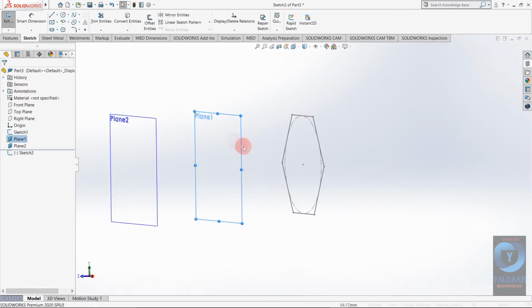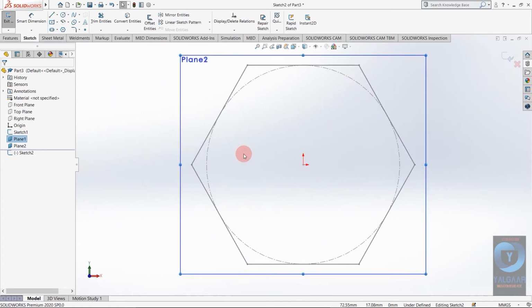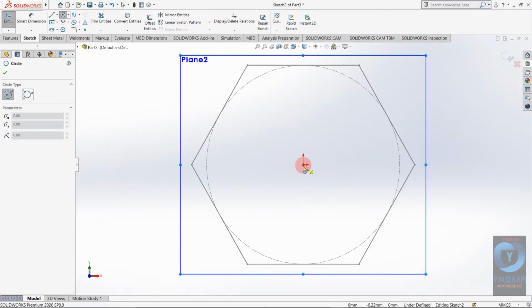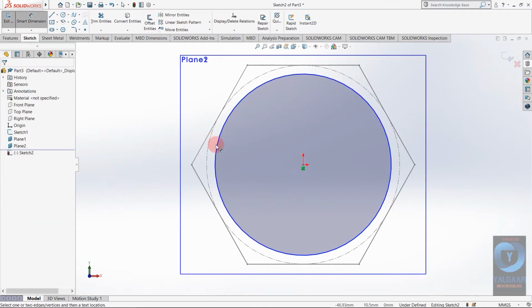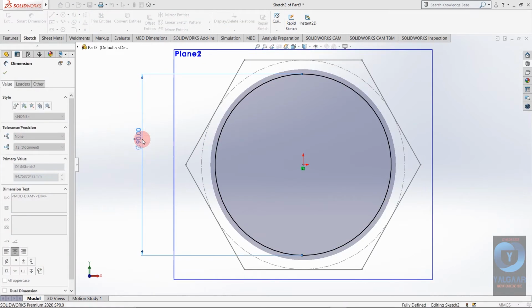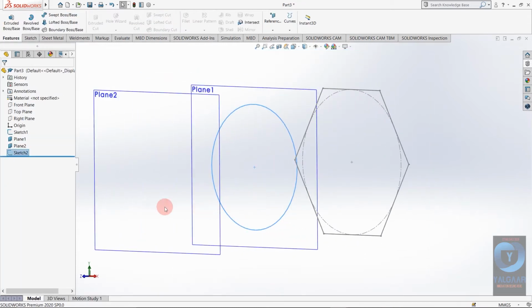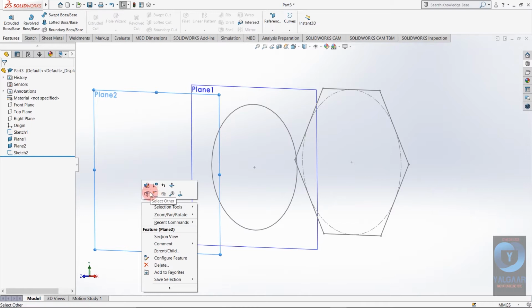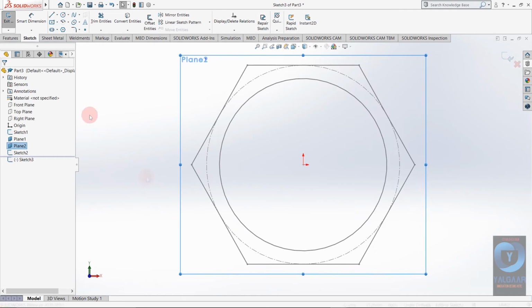Now I am going to sketch my second profile on plane number 1. Control 8 for normal view. So the second profile is a circle of diameter 90 mm. I am going to now sketch the third profile on plane number 2, which will be a square of 80 mm side.